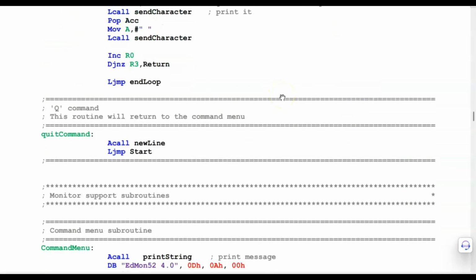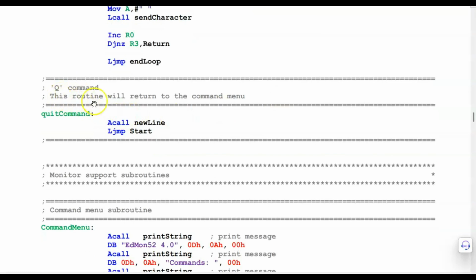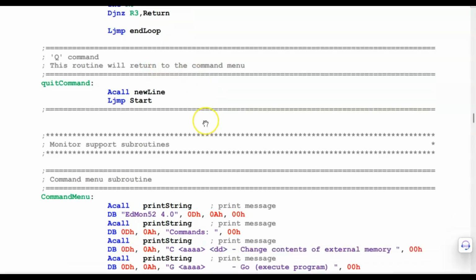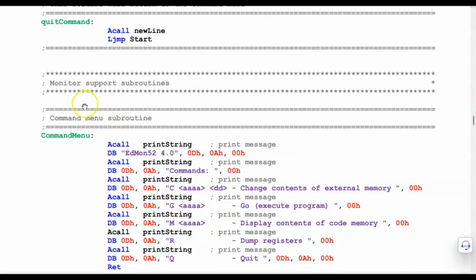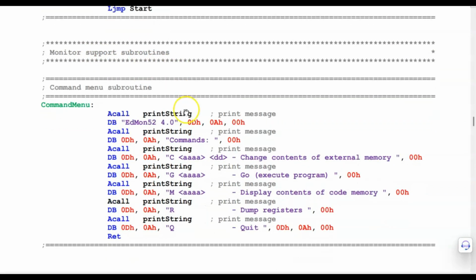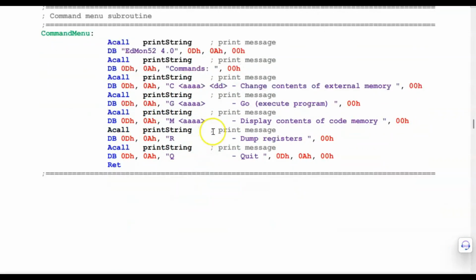And then the last command is the Q command, or the quit command. This will return the control back to the main program. This is followed by a series of shorter subroutines, or what I call support subroutines. This will display the command menu.